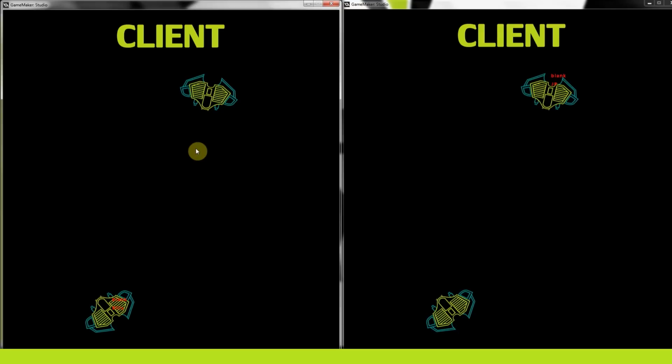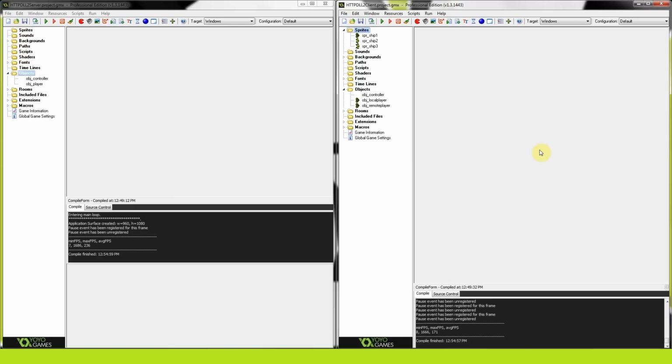So without further ado, let's jump straight into the project. So here we are within the project files. On the left, as always, there's the server, and on the right we have the client. Currently we only have those 3 sprites, ship 1, ship 2 and ship 3.